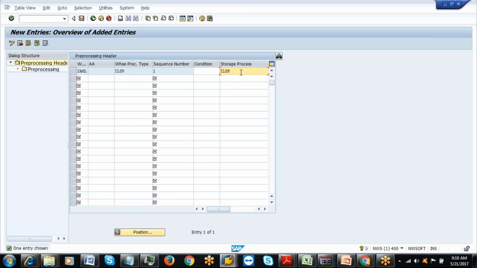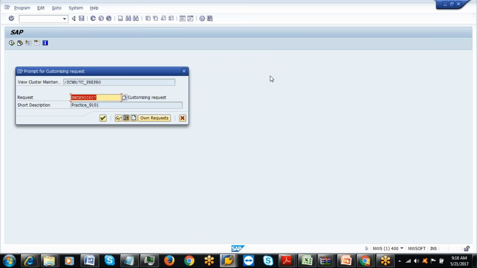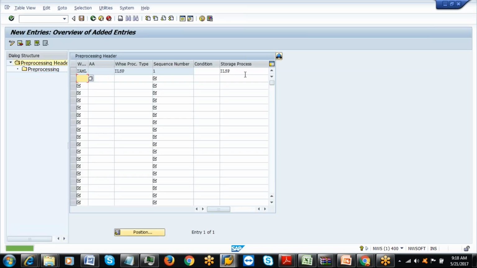Why this storage process? For example, in the inbound delivery, we can directly assign the storage process to warehouse process type. But outbound delivery can be triggered against warehouse activity area. Okay, that's why they have given two options here. Here pre-processing I have maintained.